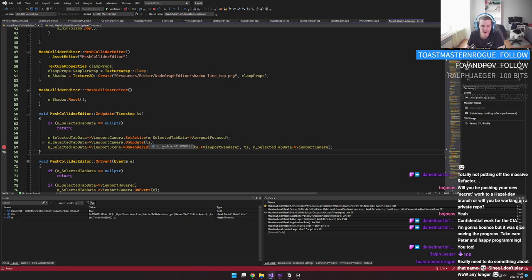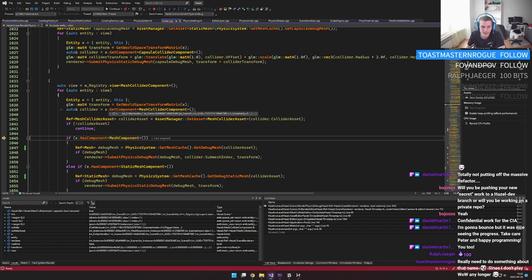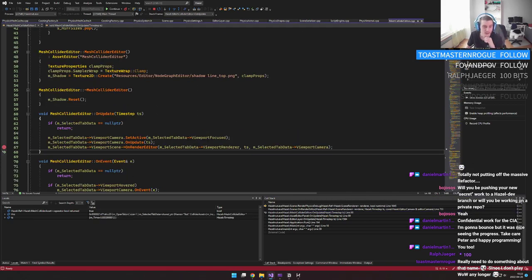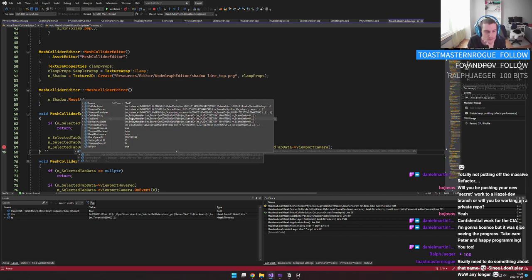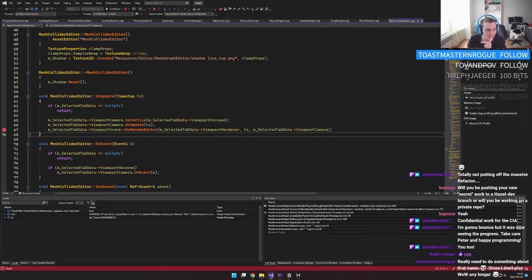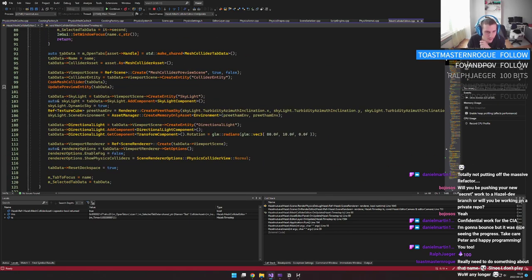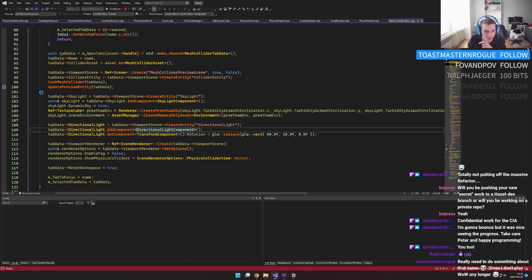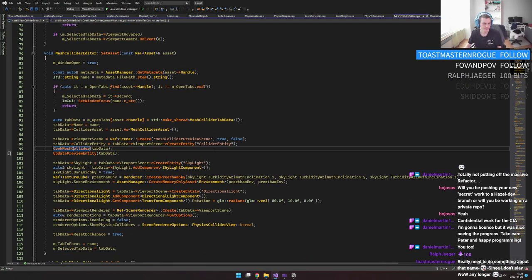So it's valid here. But when we try and get it in here, it's not. What entity is this? Entity Hazel 1. Okay. So it is the Collider entity. Which... oh, hang on. Hang on a moment. I think I know what's happening here.